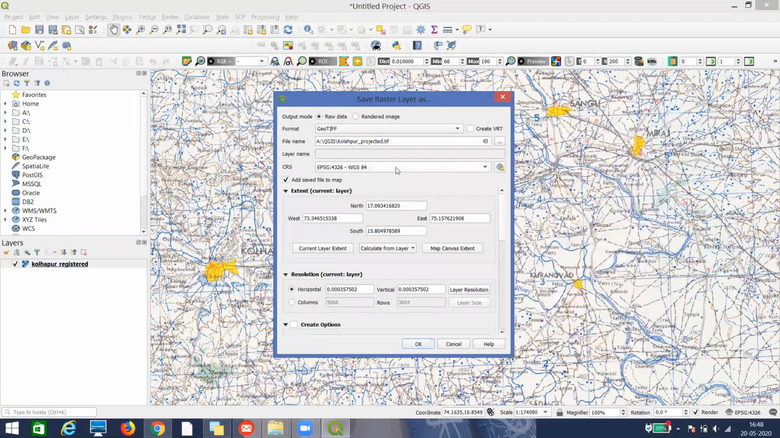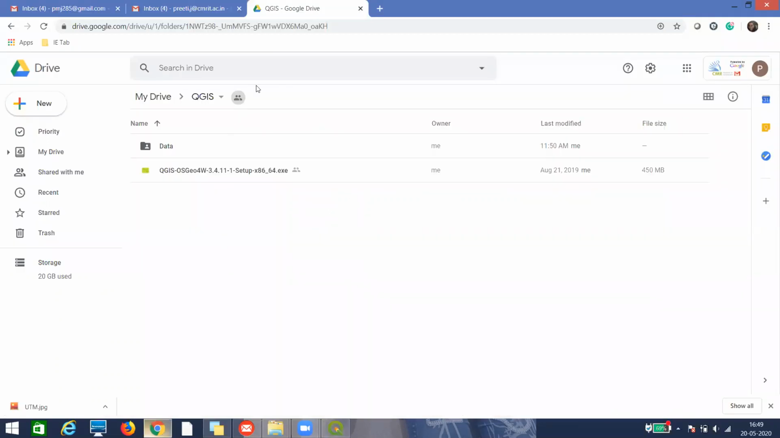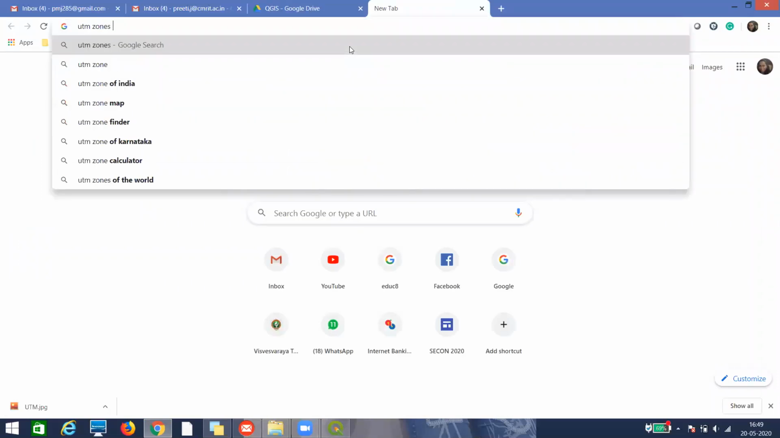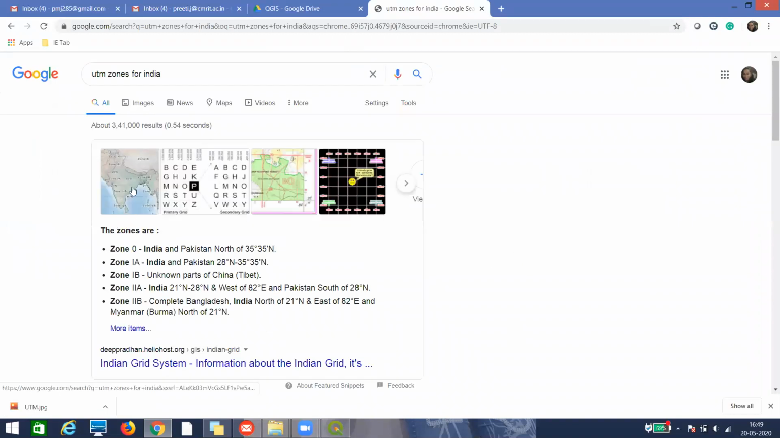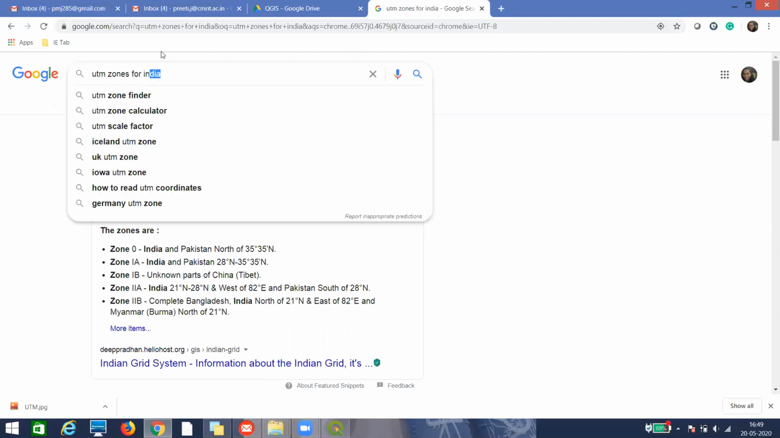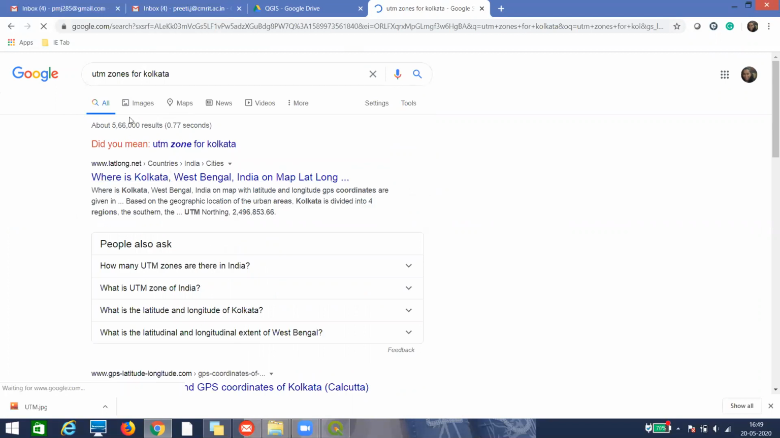And then they'll ask you, this is your geographic coordinate system. I have to change it. I'll go here, and here I'm using my UTM. In UTM, the world is divided into zones. I'll just show UTM zones for India. So your entire world is divided into different zones, and our UTM zones are from 42 to 47.